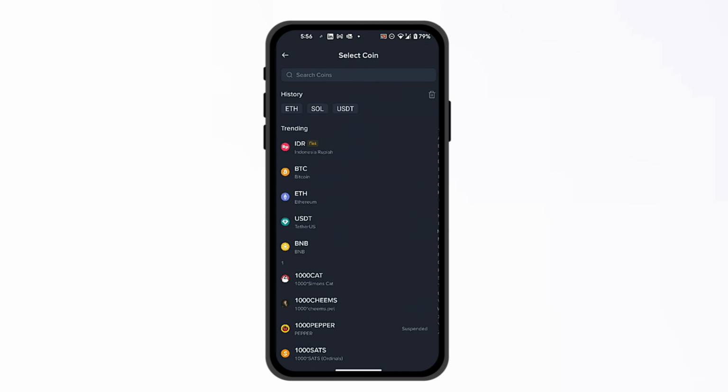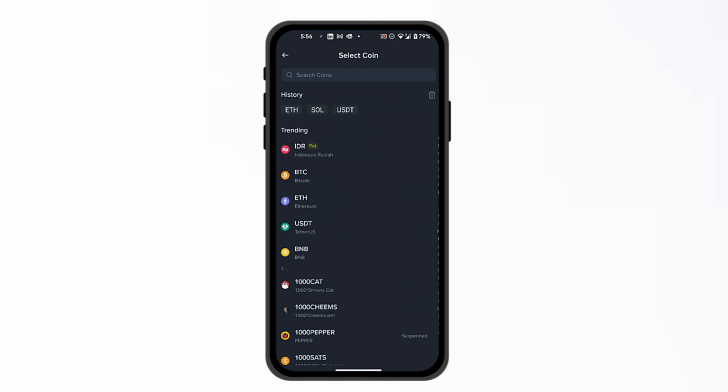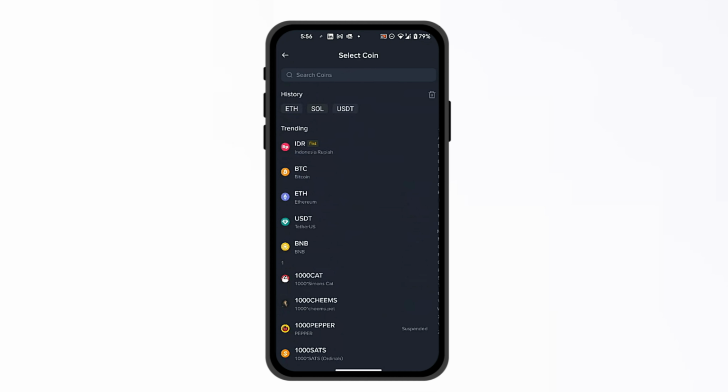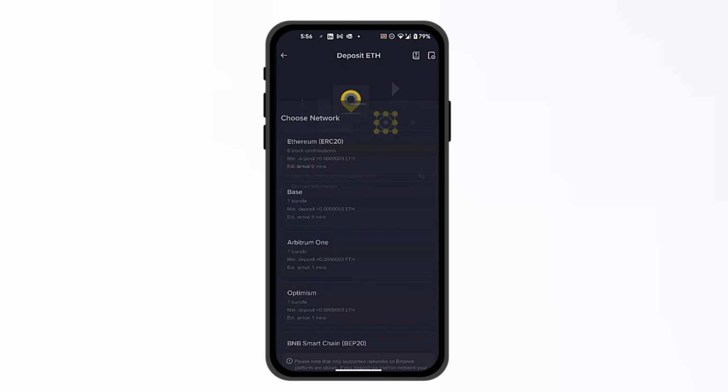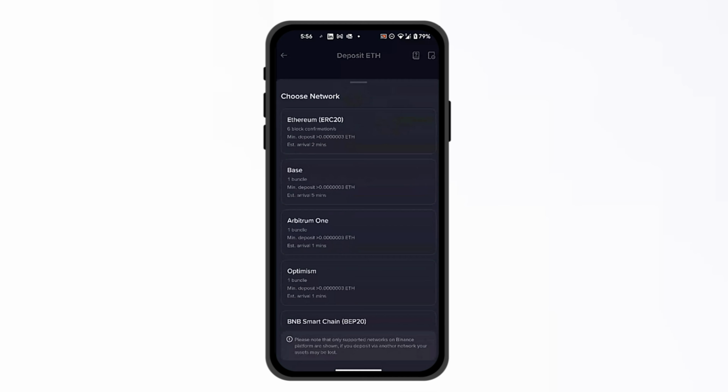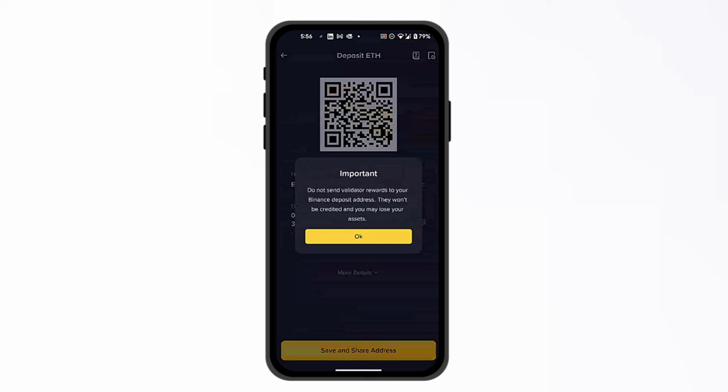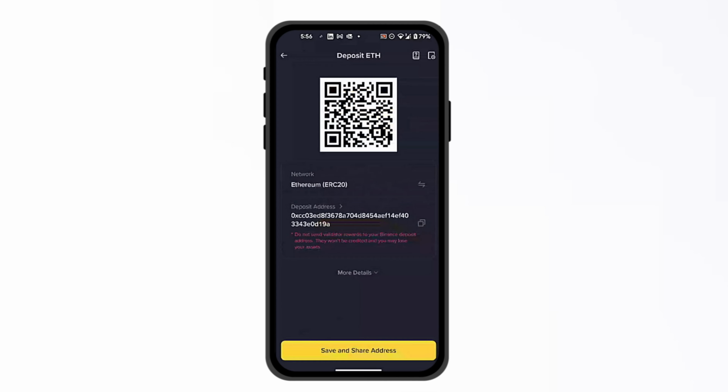Once you see deposit, it's going to show you all the options of cryptocurrencies that you might want to choose from, so either Ethereum, USDT or Bitcoin or whatever. Simply click on one of them, and then it's going to show you the network chain that you're going to use. Click on it, and then click on OK, and as you can see right here, this is the deposit address that you can copy and then submit to any other app.